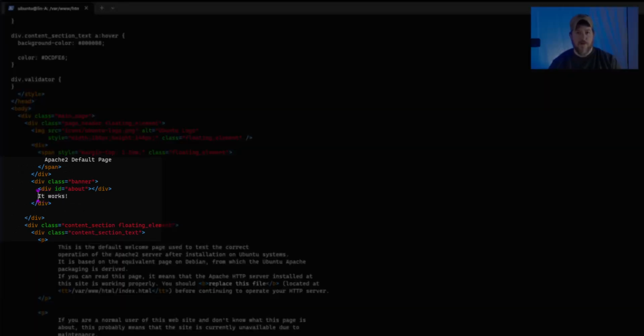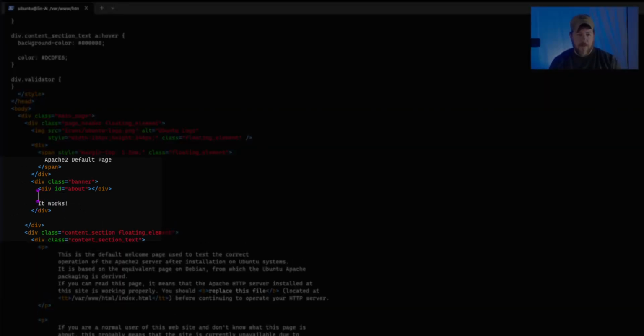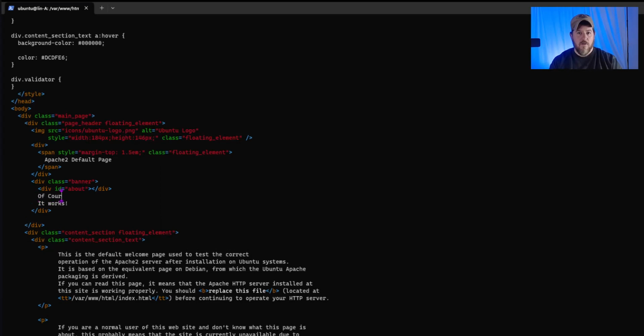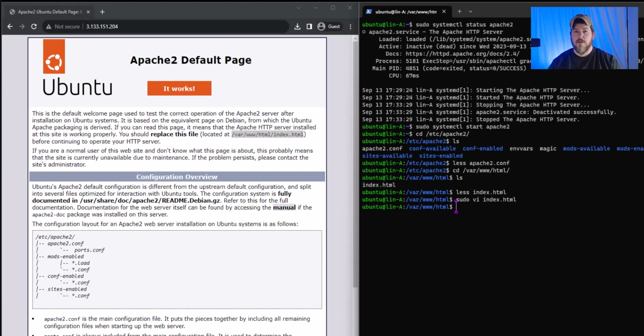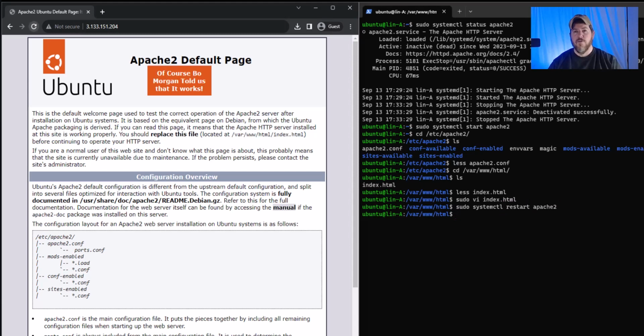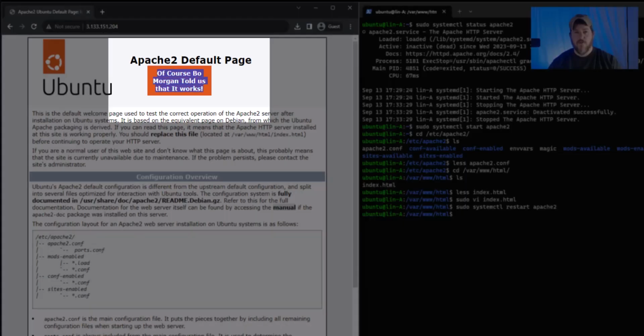There's the header for the main body, so I'm going to put in an i for insert. Of course, Bo Morgan told us that I'm going to do that. Escape, shift ZZ because we want to save it. Because it's a service, we're going to have to restart it to get the new page. So you simply do sudo systemctl restart apache2. Once you restart the service, come over to the web page, refresh the page, and there's my "Of course, Bo Morgan told us that it was."